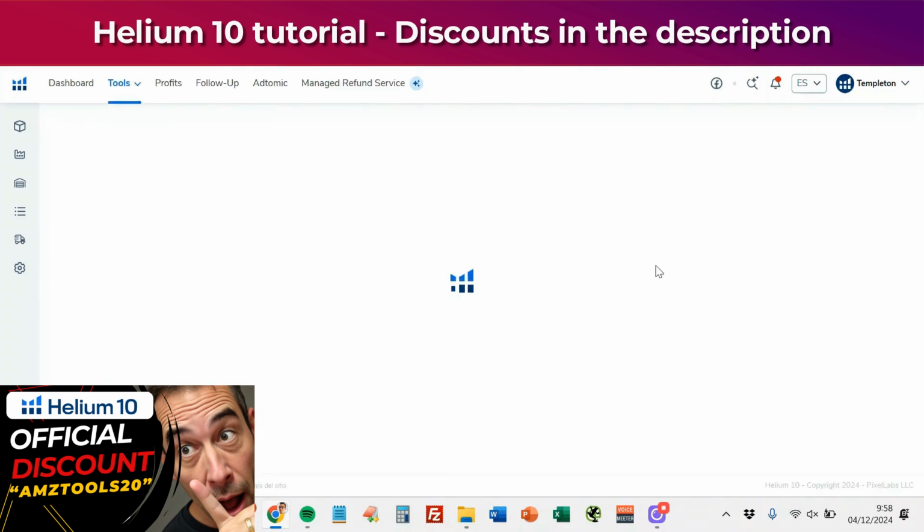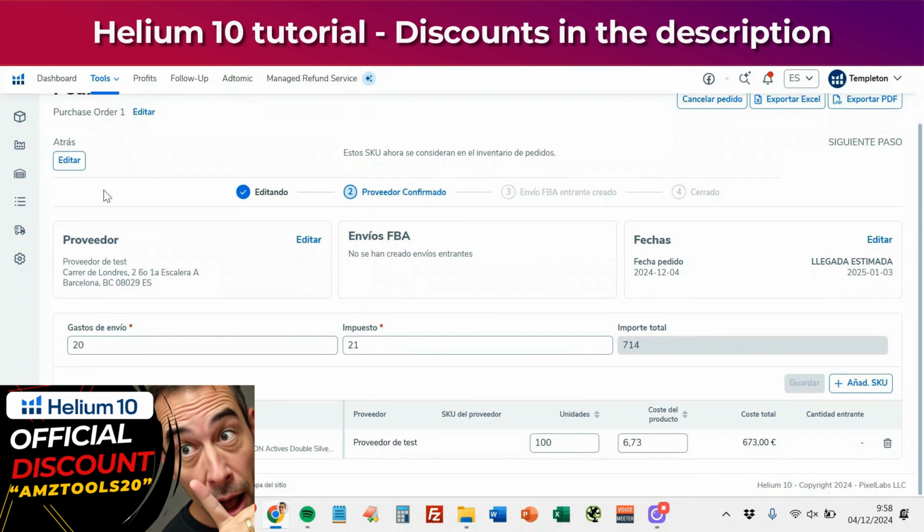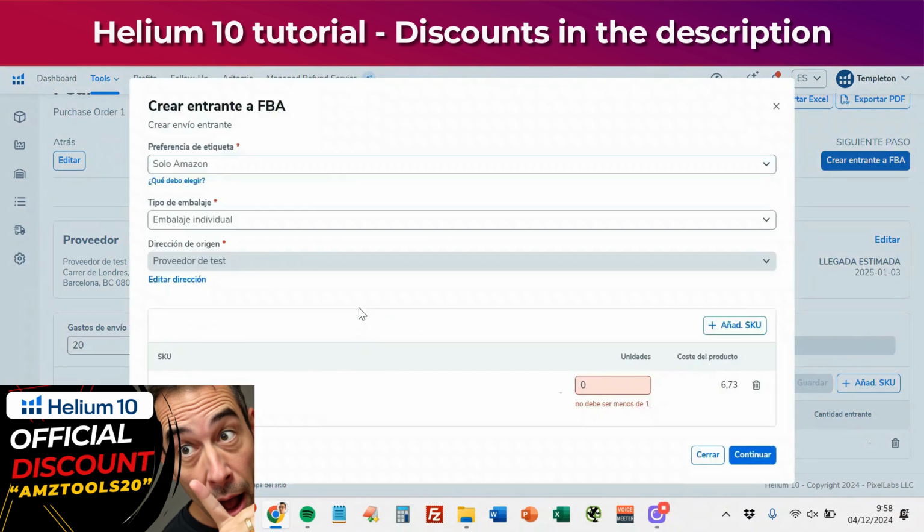Confirm it and say, all right, this order is already created. Great. Right now it's confirmed, and later when it arrives, I'll have to tell him, hey, it has arrived. This product we can mark it as an order being sent to FBA and that it's in incoming status. And when it's closed, well, it's closed. The next step is to tell him, hey, the product has arrived.